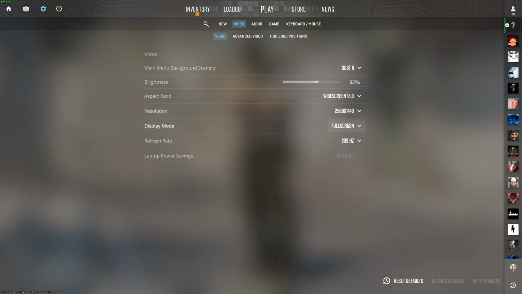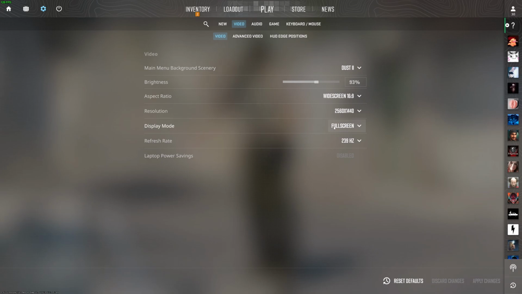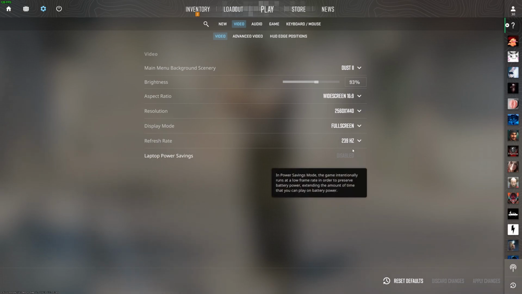For the display mode, I really recommend going with full screen. Don't use other modes. Super important. It's very stable. I had some random issues with the full screen window, some random stuttering. So super important to go with full screen. And also make sure that your refresh rate matches your monitor. In my case, I have a 240 Hertz monitor, so you should see something like 239 or 240. Super important because by default, it was at 60 for mine. So super important to change that.